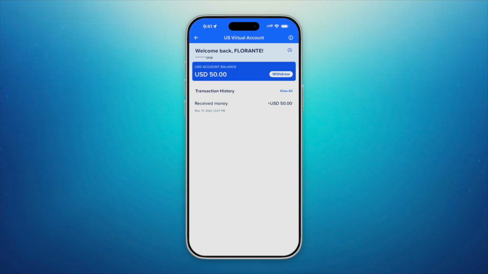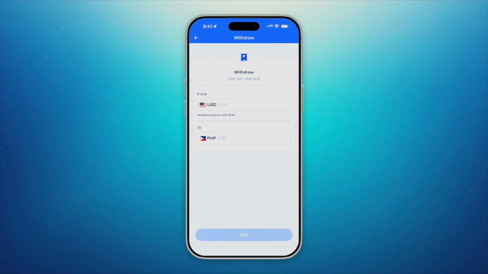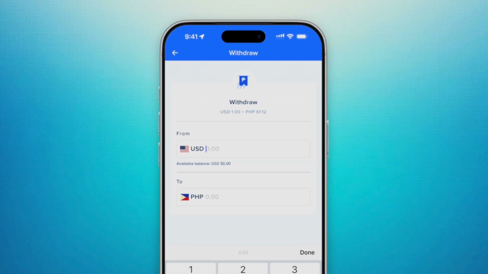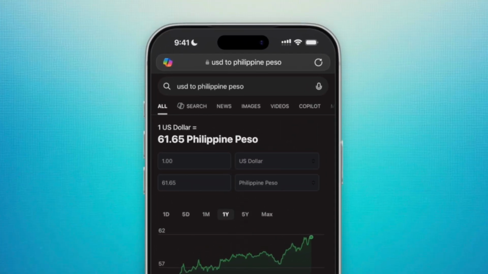All right, so now let's find out the most important thing, which is how much will be the exchange rate. Okay, let's go ahead and withdraw. So tap withdraw. And from this window, you will see the exchange rate is 61.12 to a dollar. And based on the current exchange rate for US dollar to Philippine peso, it's at 61.65 pesos to the dollar, which is, of course, 53 cents difference. I think that is very reasonable.